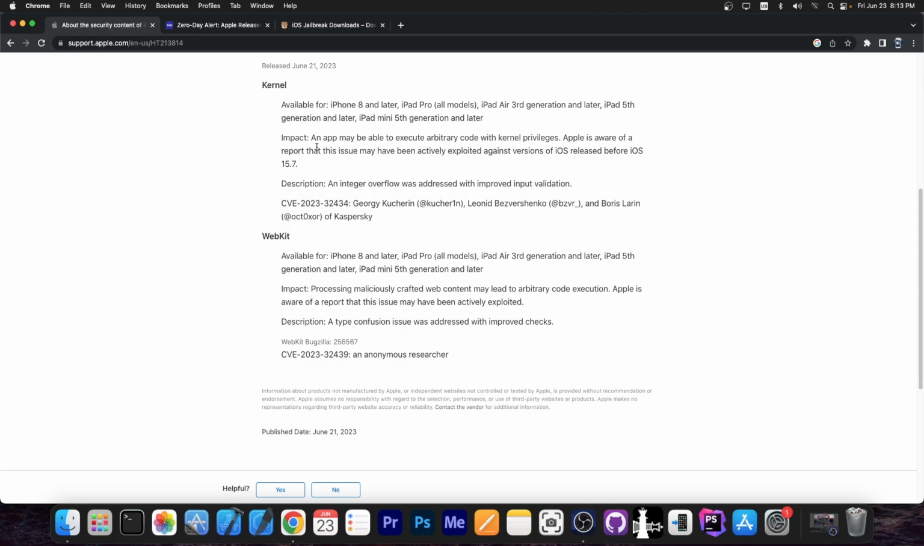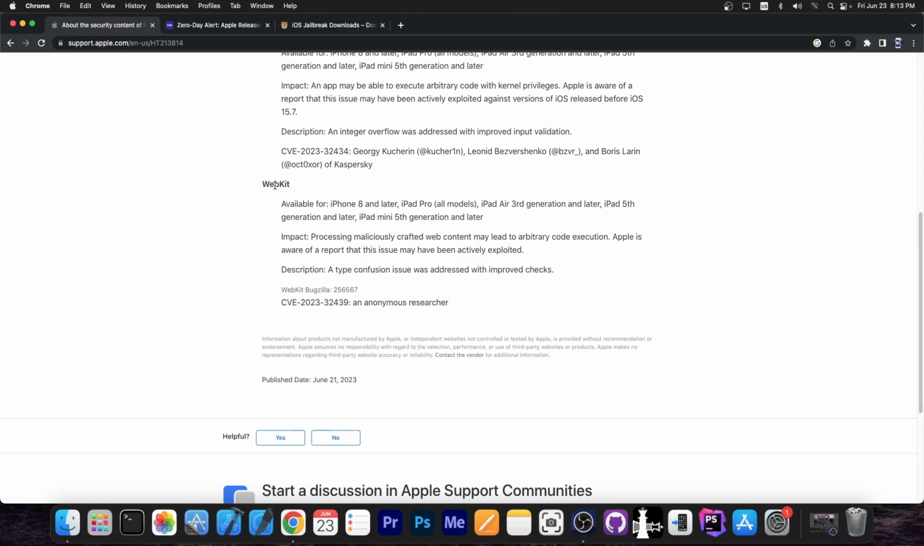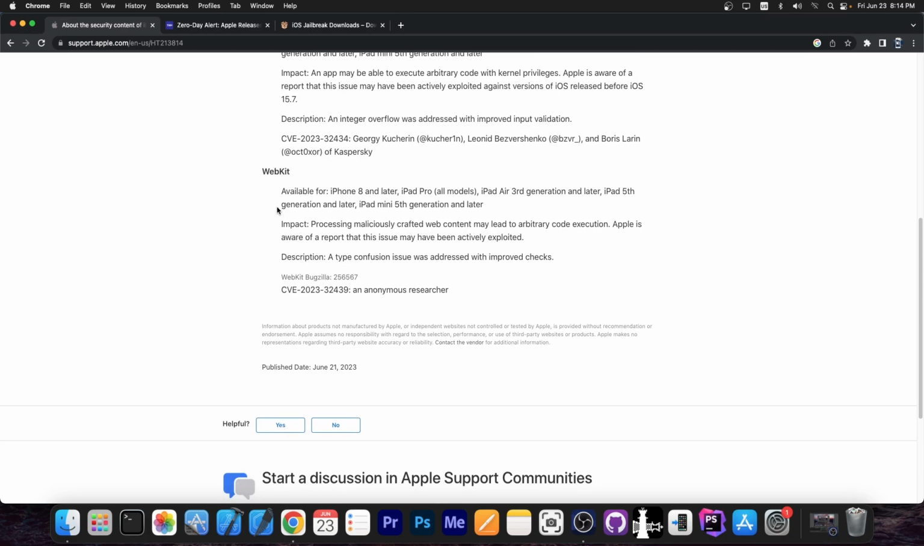A kernel vulnerability capable of running arbitrary code is definitely powerful enough, and if they did use it for malware purposes, it could be possible that it's powerful enough for jailbreak as well. And then we have a WebKit vulnerability, so basically Safari, and this one is also pretty powerful. It says processing maliciously crafted web content may lead to arbitrary code execution. This was also used in the same attack, so yeah, quite interesting in here.